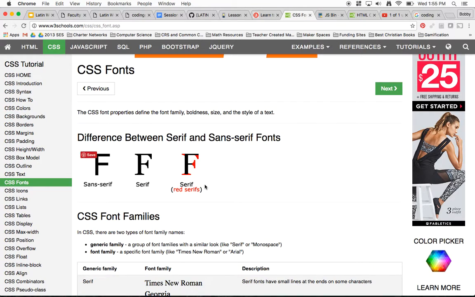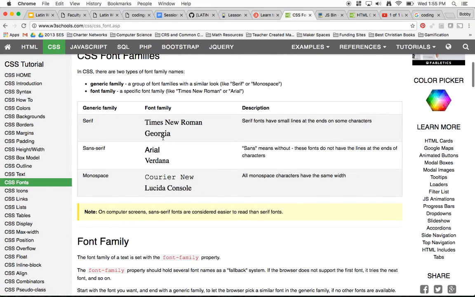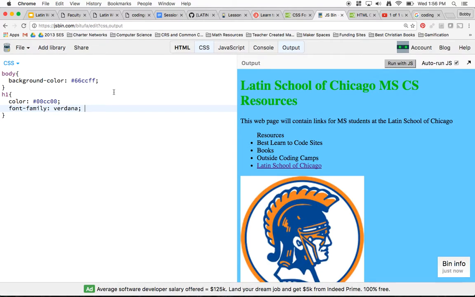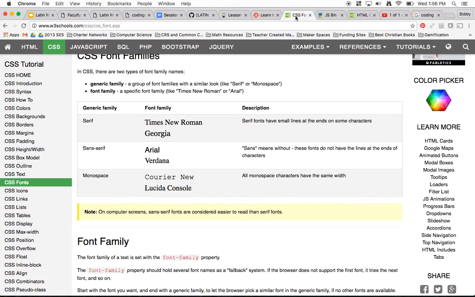But in this case, there are several font families that you could try to see if it'll work. So let's try Arial and see if that works. There we go. That changed something. But again, Verdana didn't really change anything. It was Arial that changed something, so it's supported by my browser.